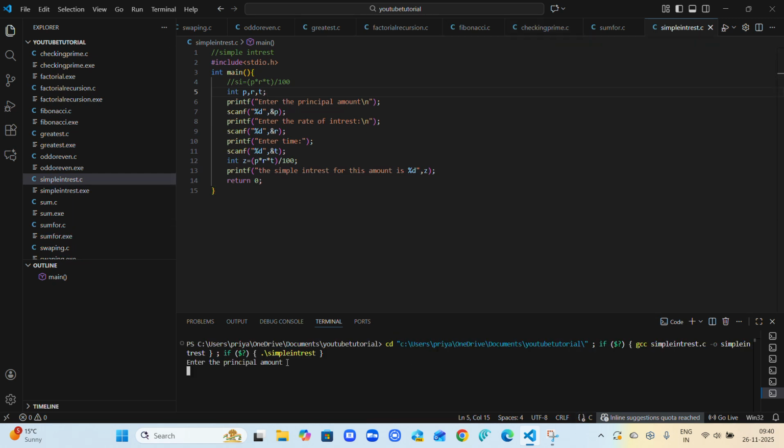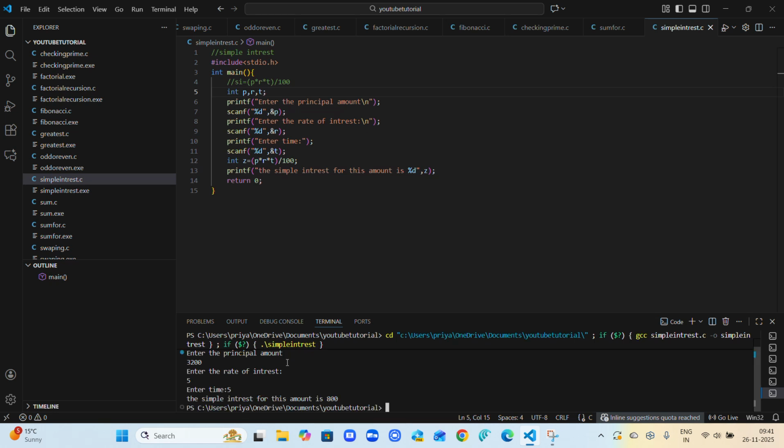Enter the principal amount. Suppose I entered 3000, or instead of 3000, 3200. Enter the rate of interest, it's 5%. Enter time, 5 years. The simple interest for the amount is 800, which is right.